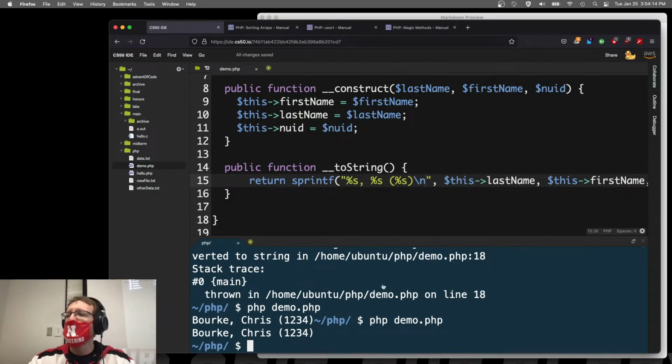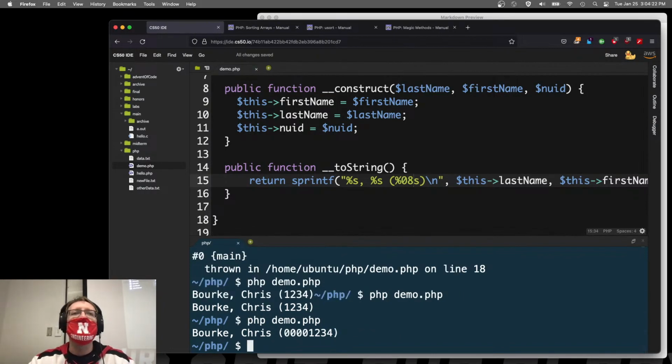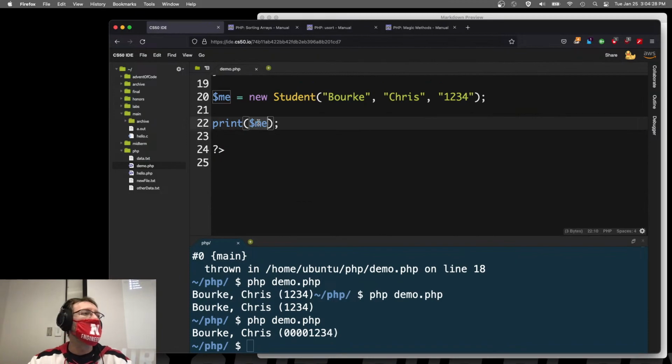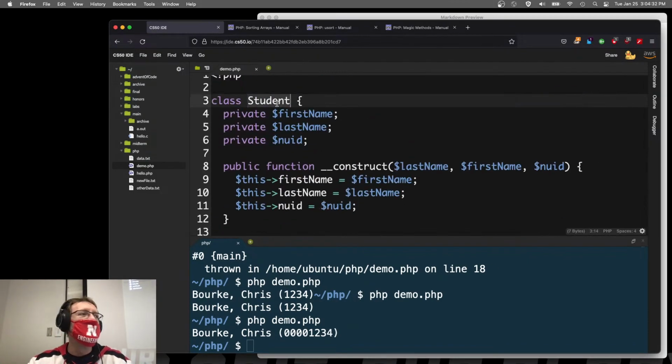All NUIDs begin with a 0, and they're all 8 characters. So you can do something like this. Hey, cool. Are you calling two-string print at all? I'm calling it right here implicitly. Print me, okay. Me is a student.